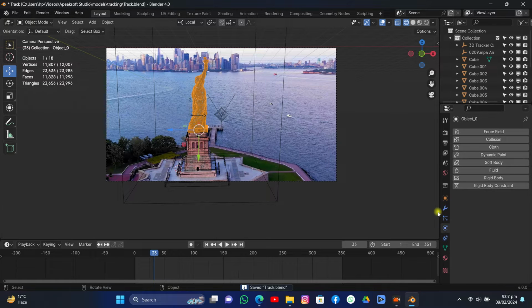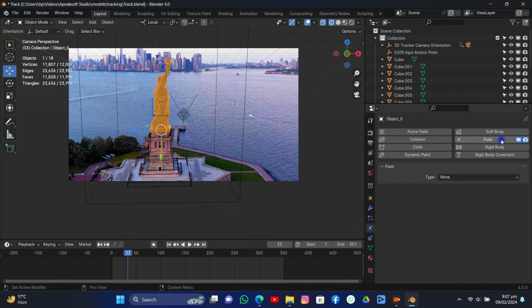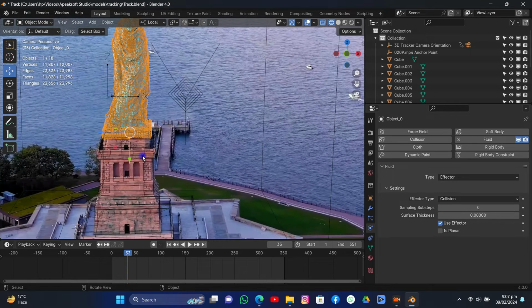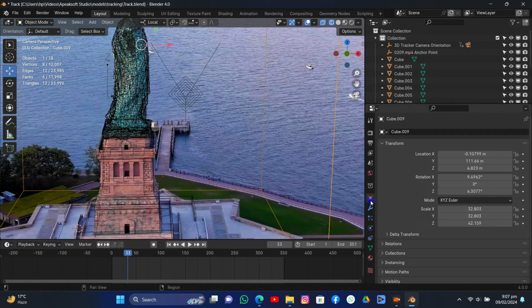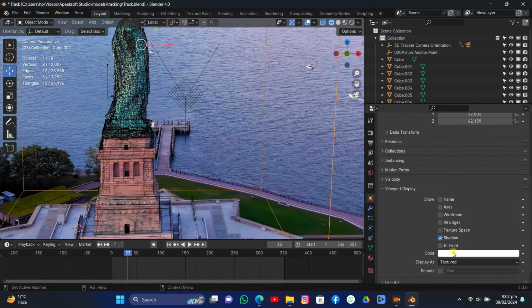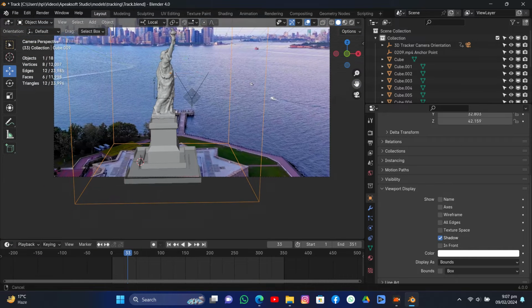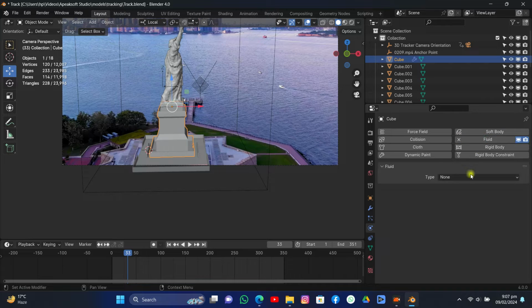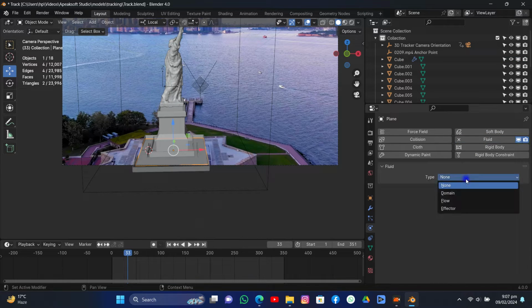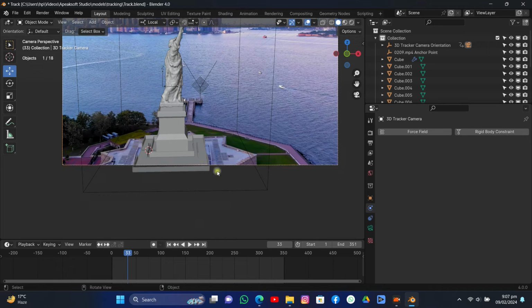Select the statue, come to the physics tab, hit fluid, and the type is gonna be effector. And now we need to select every object one by one and add actually a collision. So now select the domain and change the viewport visibility to bounds to actually not see it in solid view. Now select this cube object, add a fluid, and add an effector. Now select the plane, type, effector. Select other objects as well.